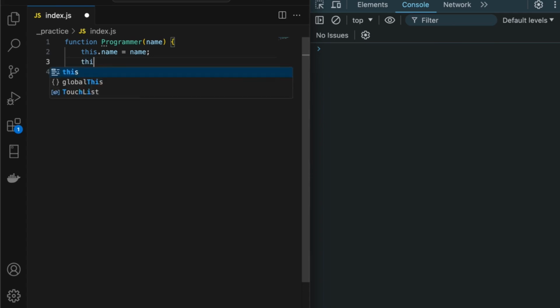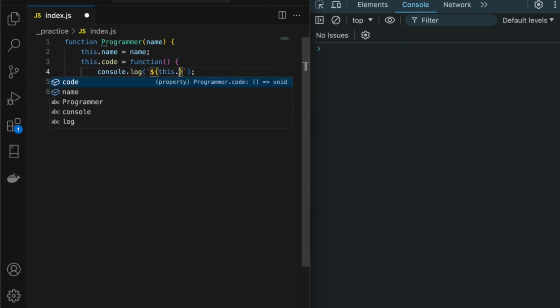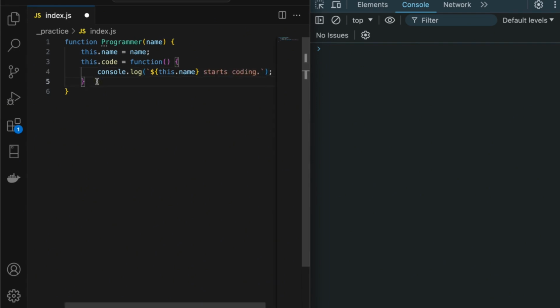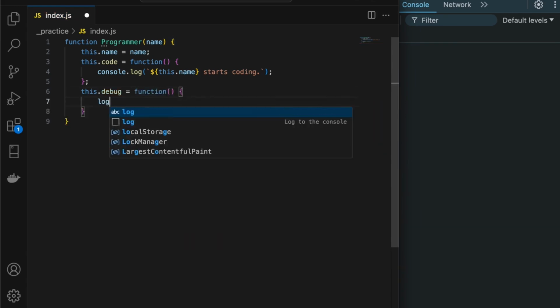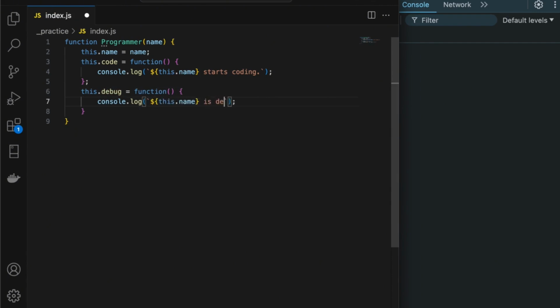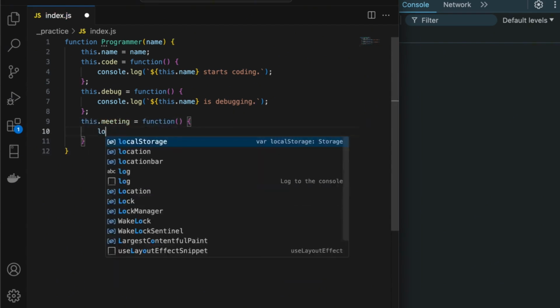So we can do this.code, assigning this to an anonymous function, and here we log out this.name starts coding. Then we can define this.debug. Let's extend this so we can see it more easily. Function. And here we log out this.name is debugging. And our last method, this.meeting, we log it out.